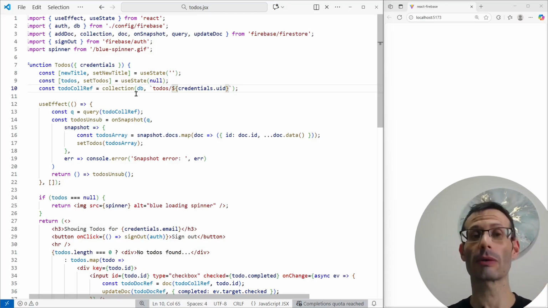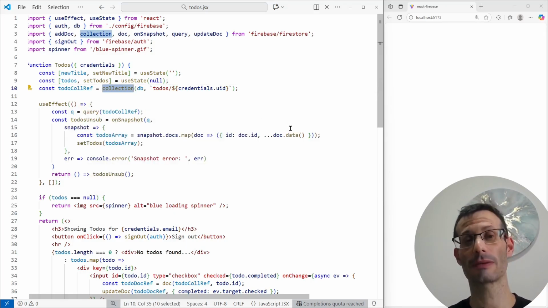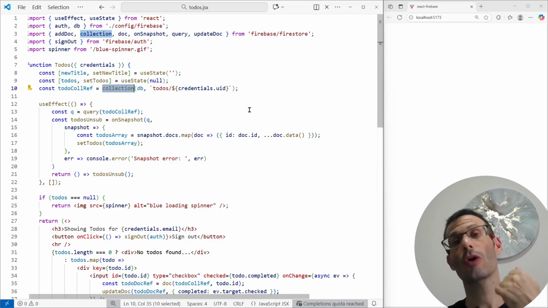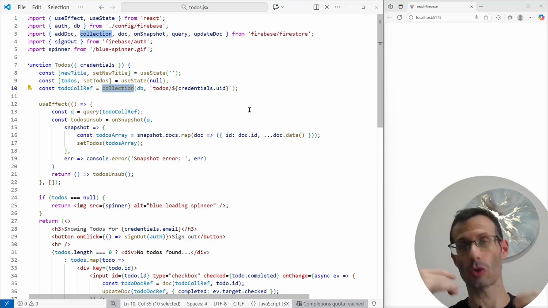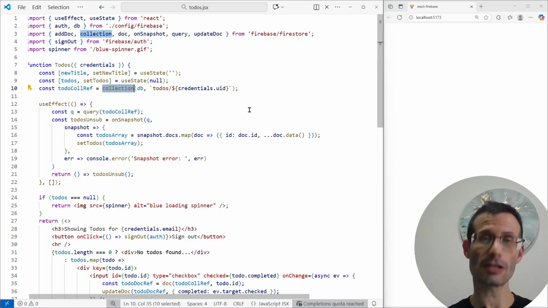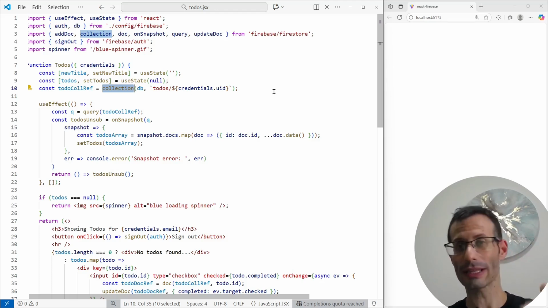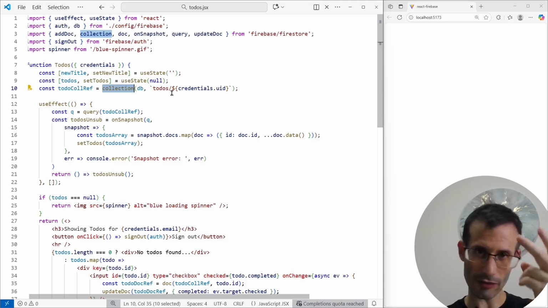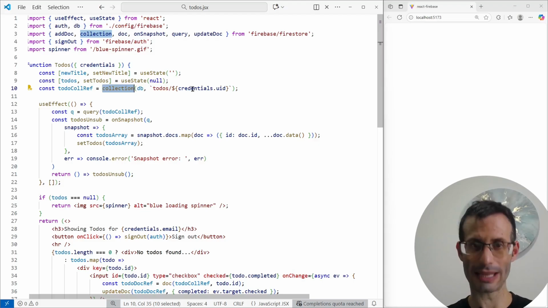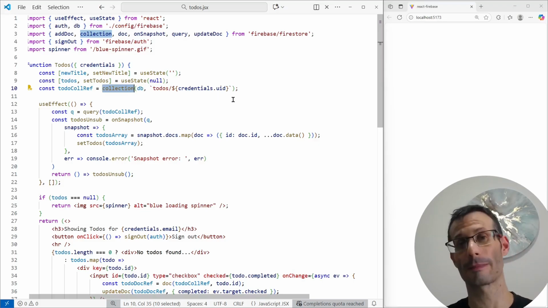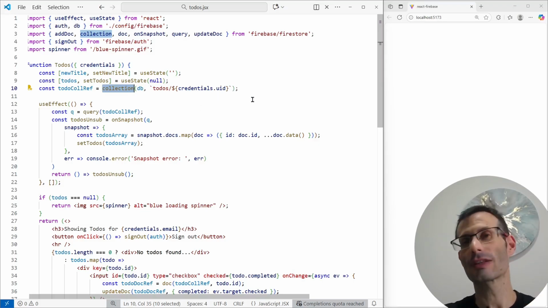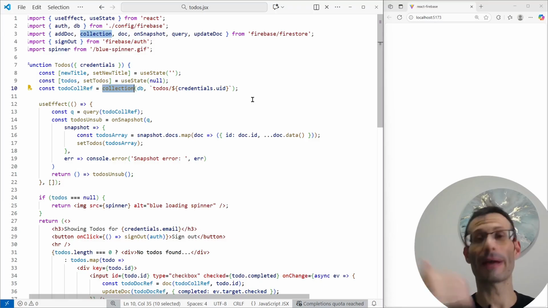But here, when we're working with the collection function, we need to pass the path to a collection. And the way Firestore works is that collections always have to have an odd number of elements. Right now we have two, right? We have the todos and then the credentials.uid. So we have two elements, and this is not good for a collection reference, for a path for a collection.